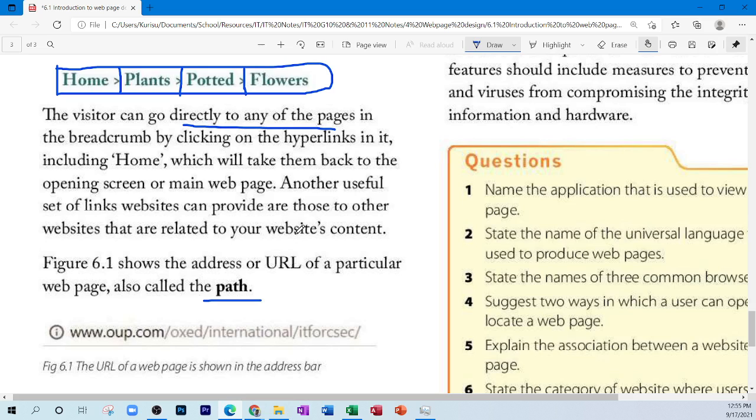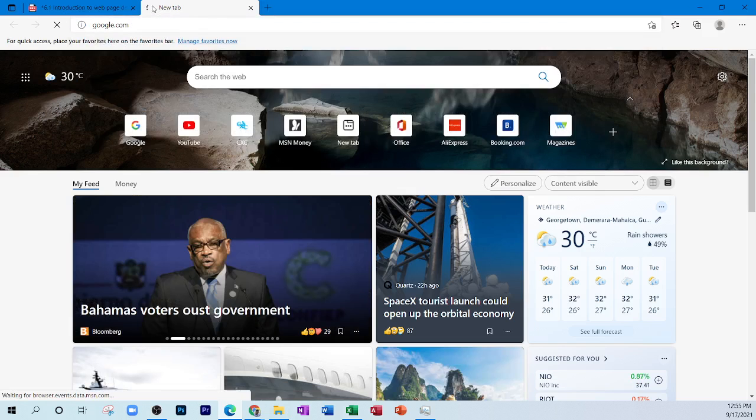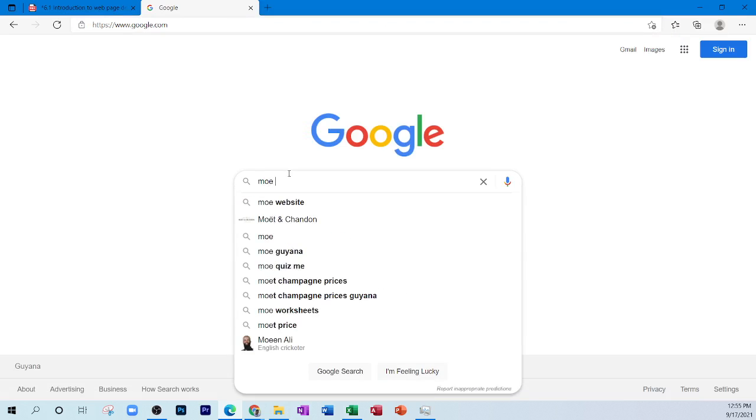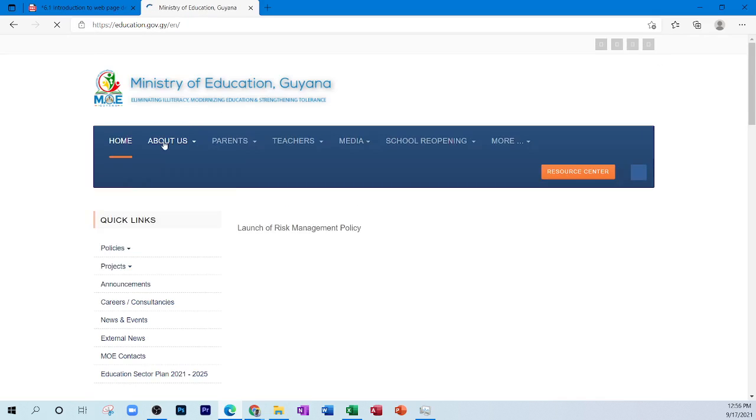So, as I already mentioned, it's not that you have to follow this path, because you can take a direct link to any one of the pages, but it's just the logical path that you must follow to reach certain pages. Now, websites are usually related to each other. Say, for example, Ministry of Education. So, this is the Ministry of Education's website.